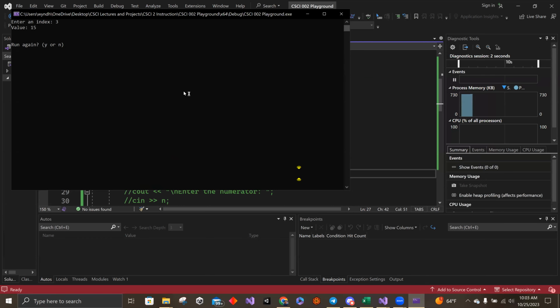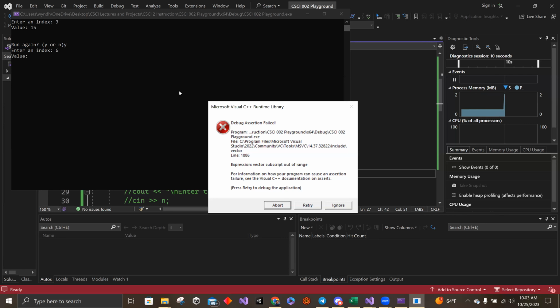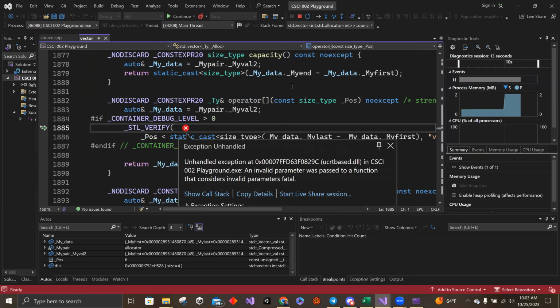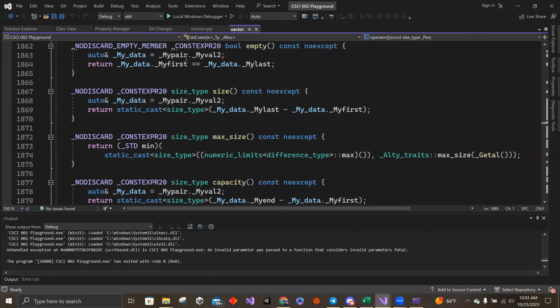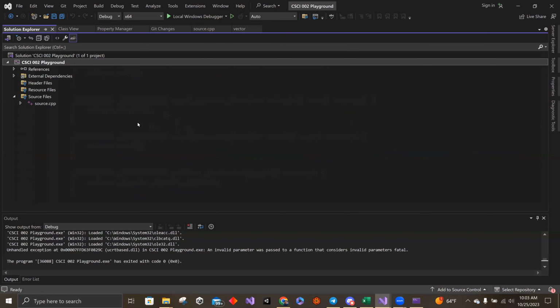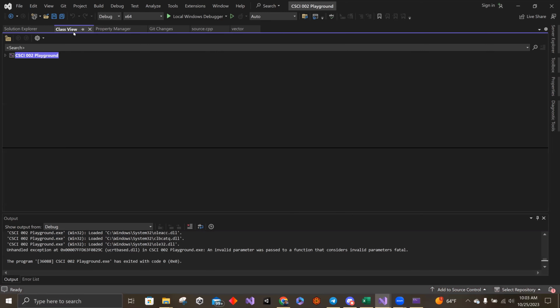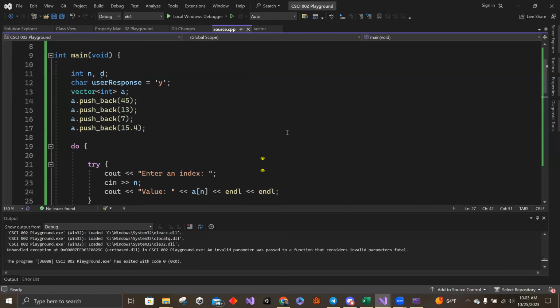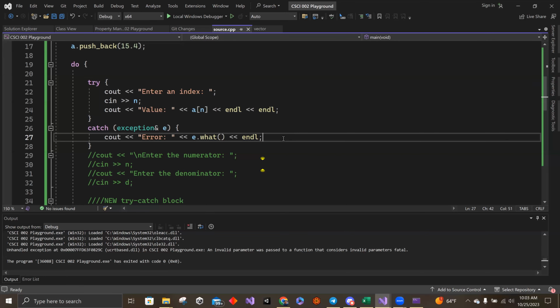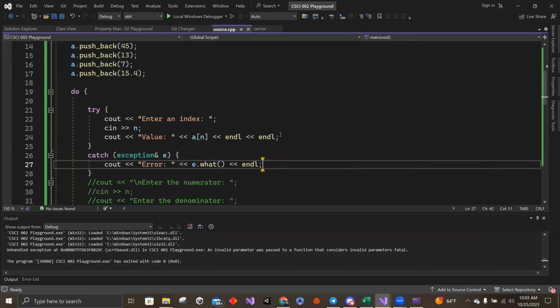So I can ask it to tell me what's in 3. I'll say 6. We didn't have 6 objects in the vector. Oh, I broke it. Why? There you go. That's what I'm looking for. Oh, I know why. It broke it. So now check this out.